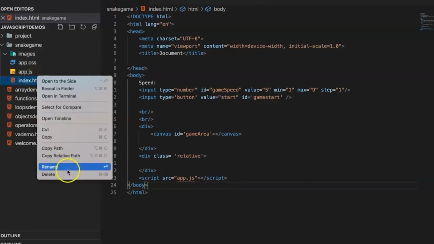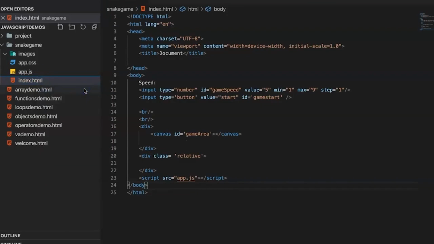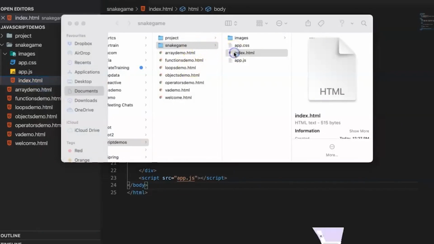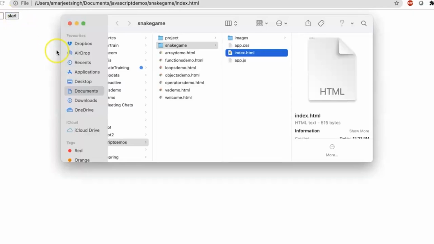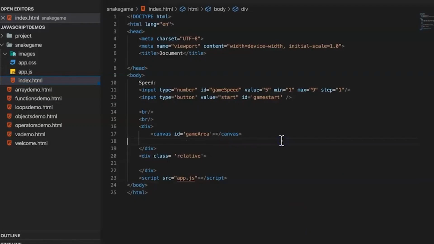Let me check. Okay, so I can see the values. Now it will go to a maximum of 9, as we have given, and the minimum is 1. Start is a button which is not doing anything, but later on we can add some logic inside this. Now we have to start working with our main JavaScript file.